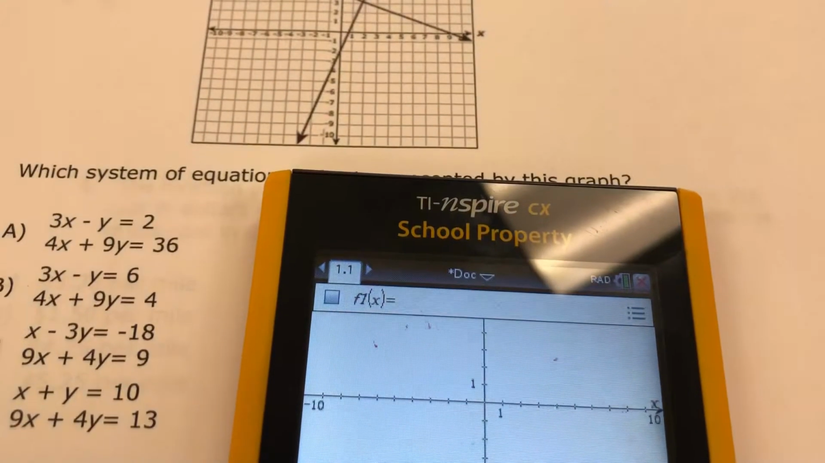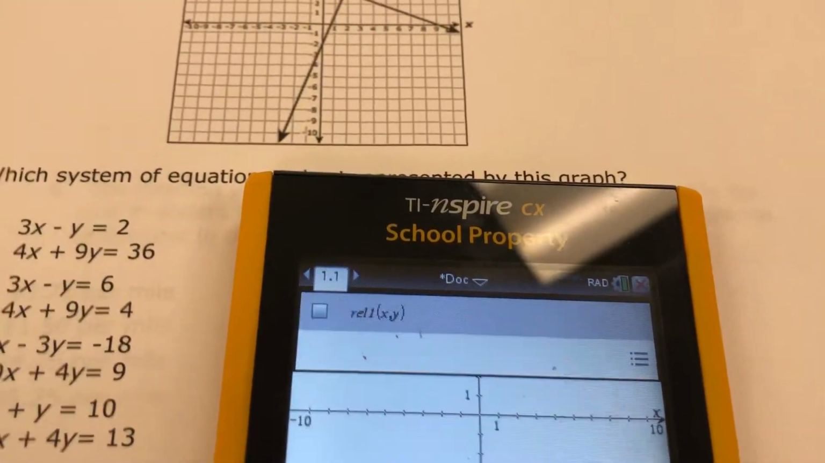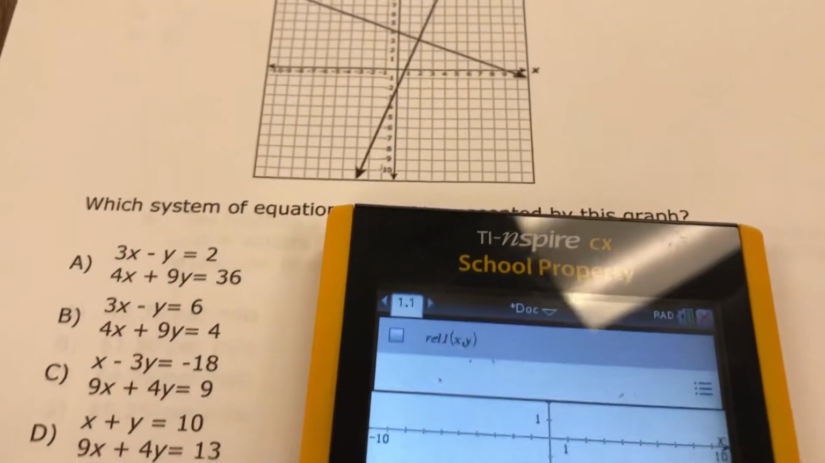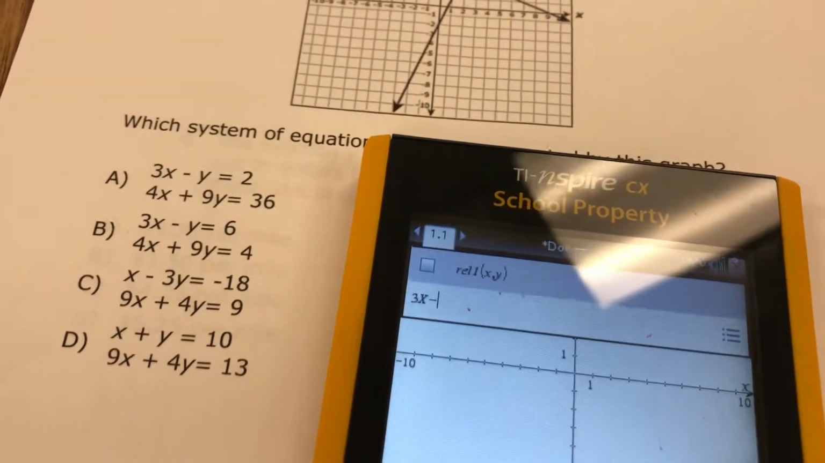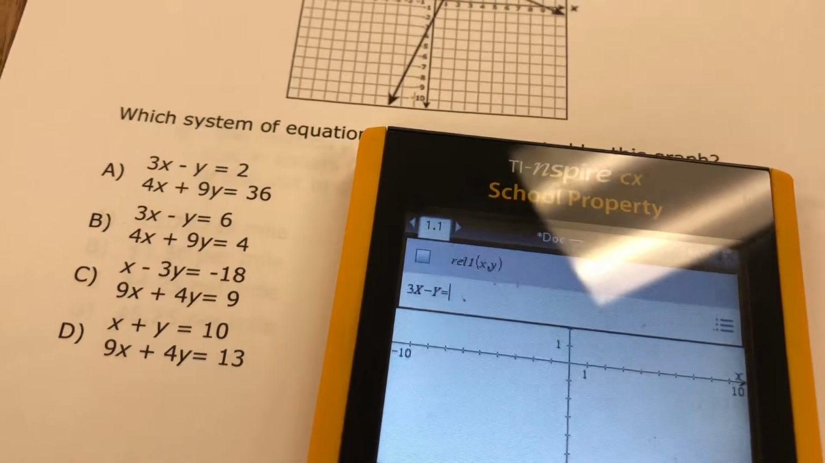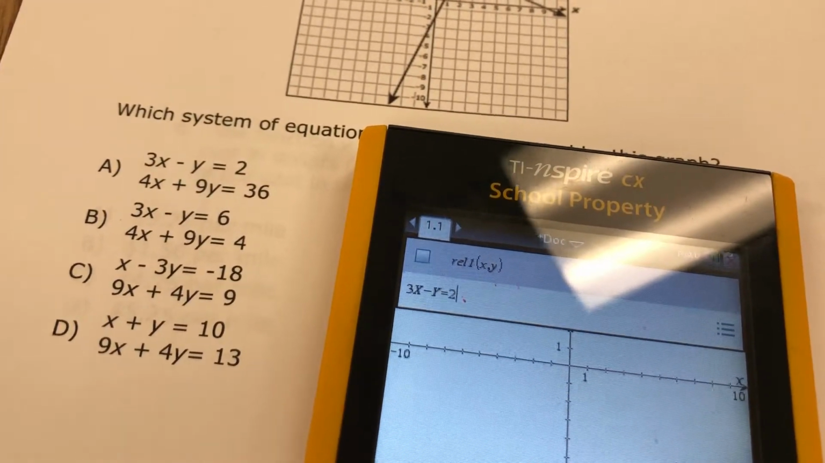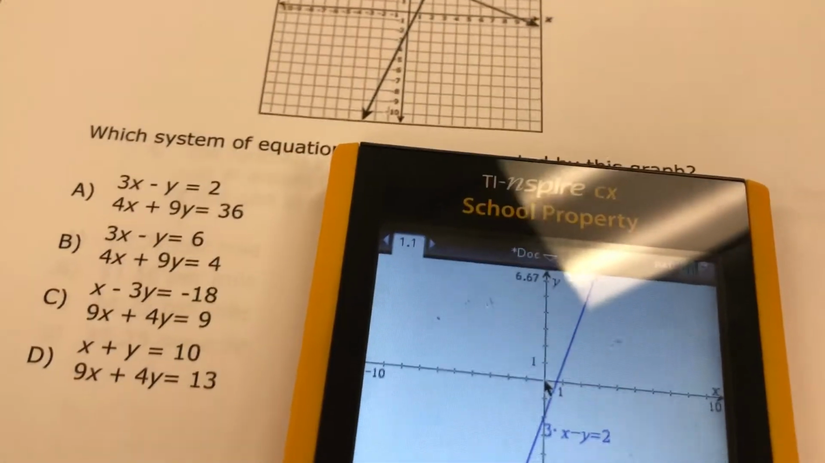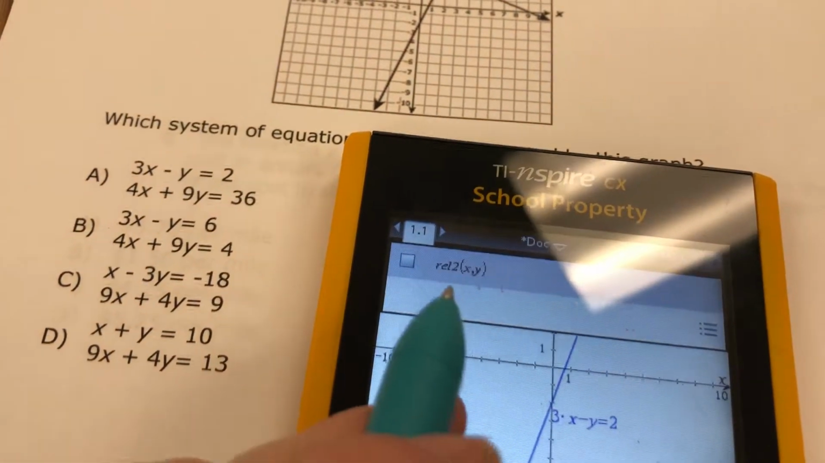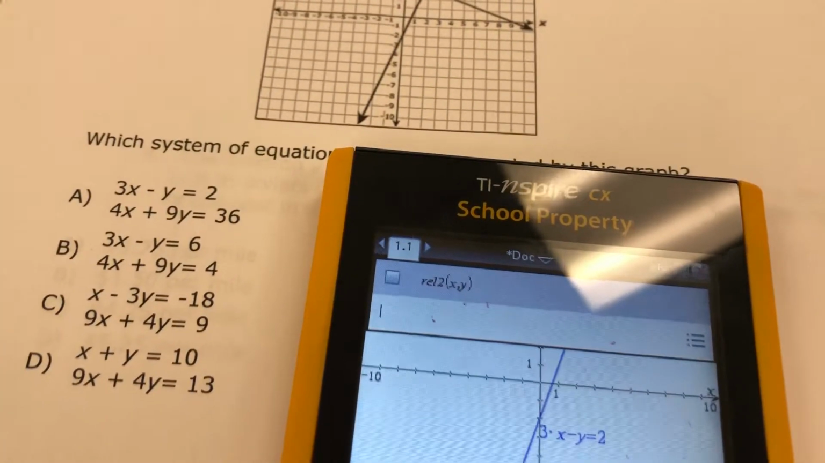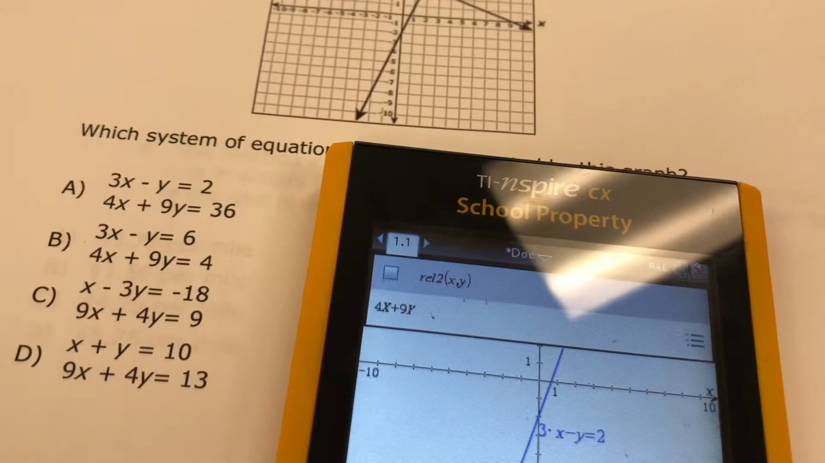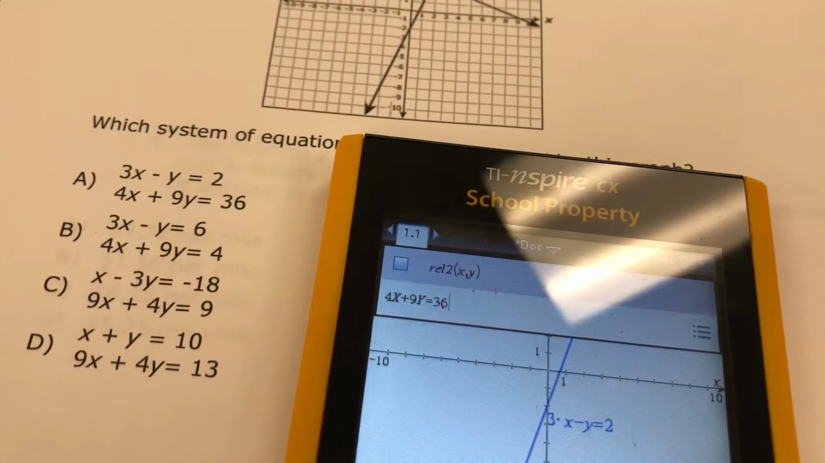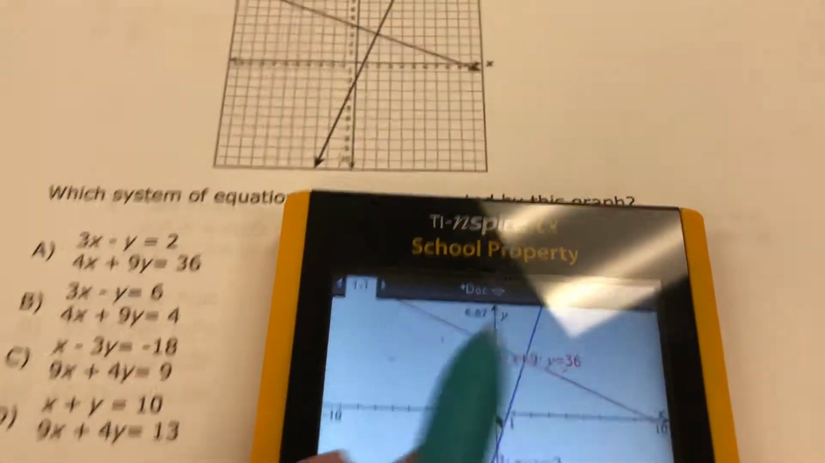and then we're gonna hit delete 6, and then we're gonna type in the first one. 3x minus y equals 2. And then we're gonna hit tab, and it brings up relation 2. So we're gonna hit 4x plus 9y equals 36. And that's gonna give you the other graph.